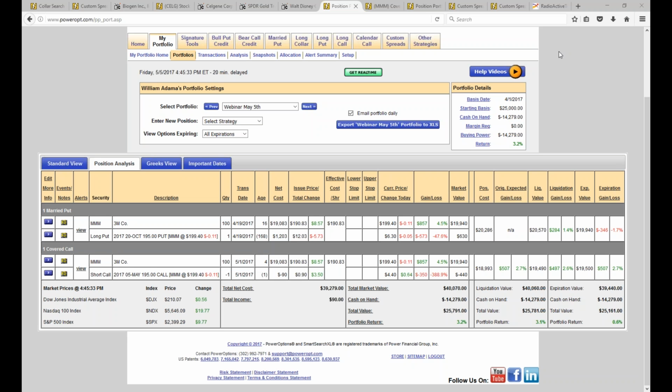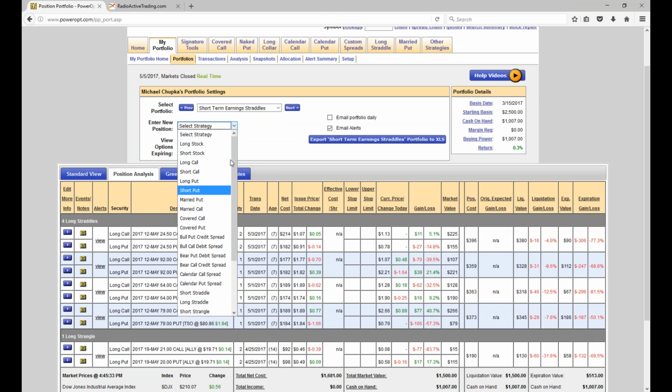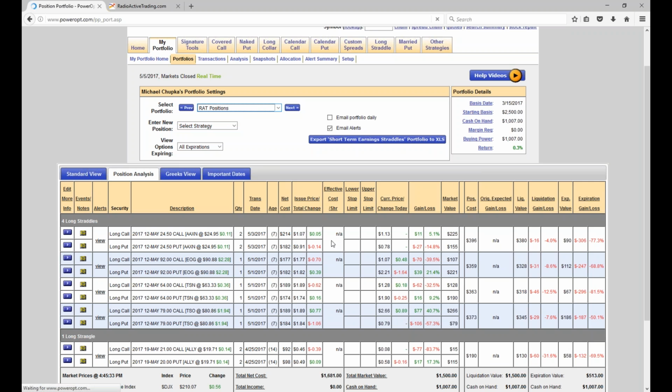Okay. All right. There we go. Oh, wow, look at that. Sorry. Okay, so this is short-term straddles. Oh, sorry, short-term earnings straddles. There we go. All right.